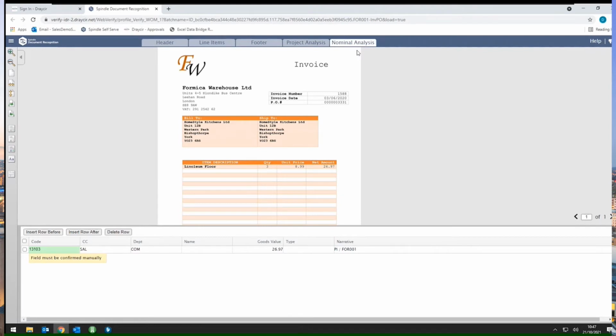So this is a key part. Firstly, I've got this green field that's been highlighted. So the field must be confirmed manually. That's why this invoice hasn't been sent through our software and put straight to Sage 200, because I wanted someone to manually confirm this is the correct nominal code. To confirm it, I just press enter, and now that has been manually confirmed.